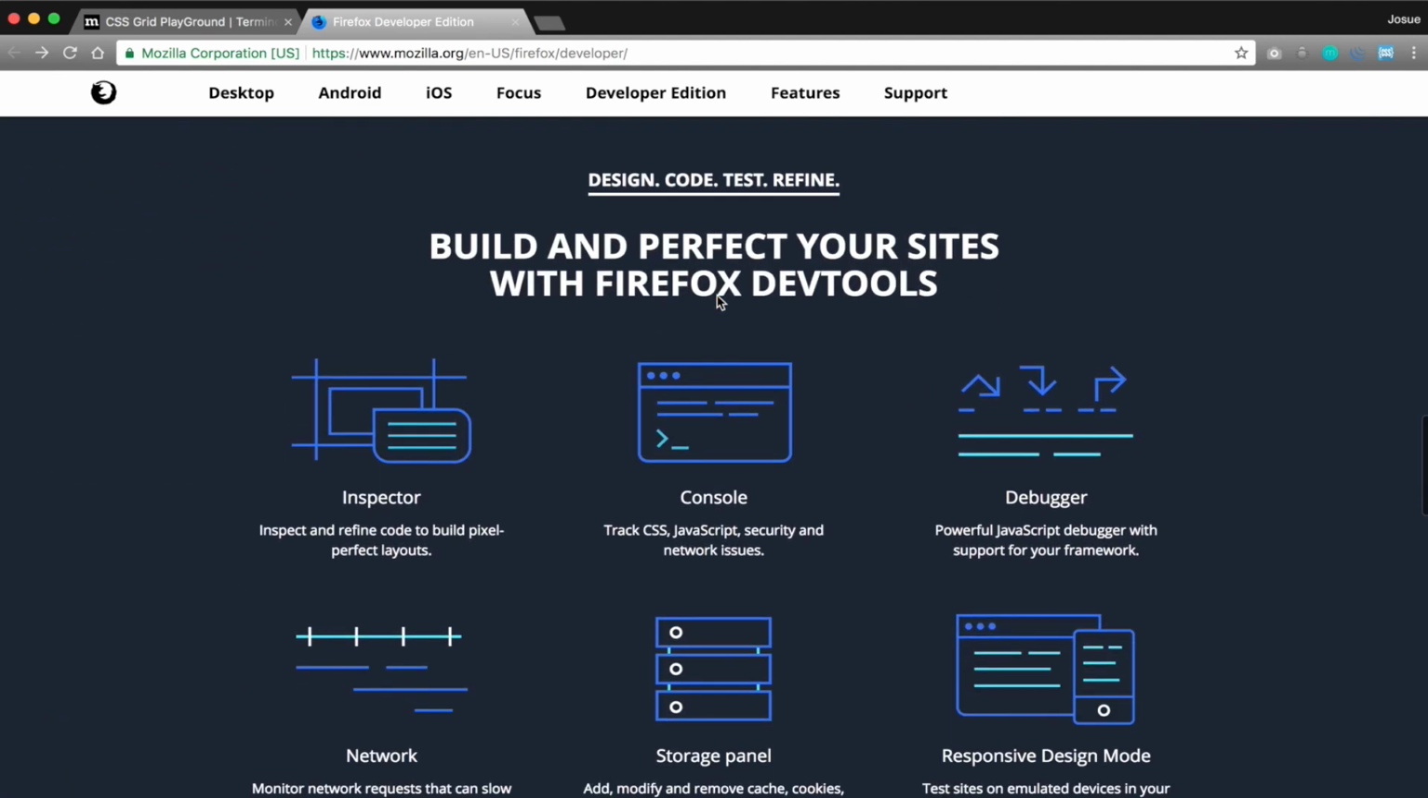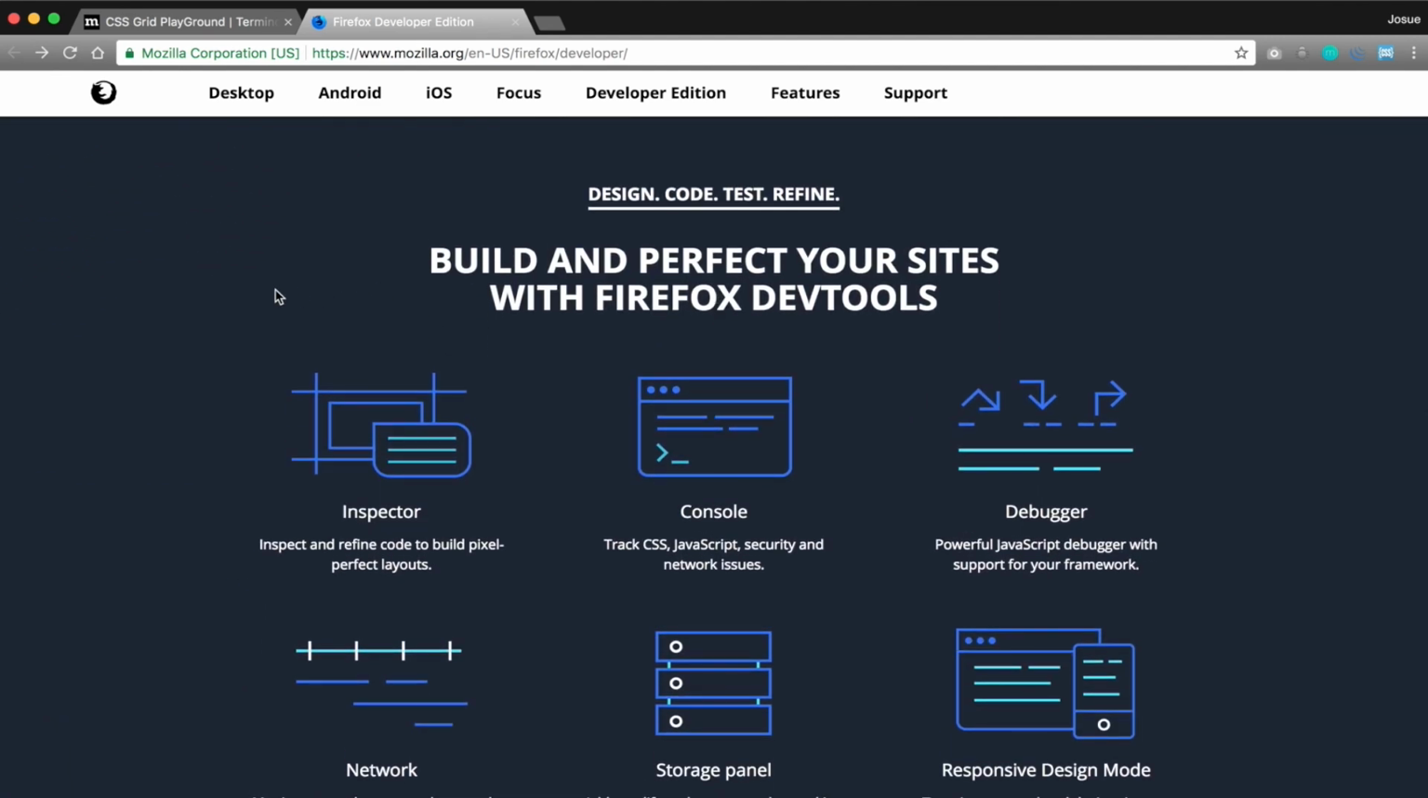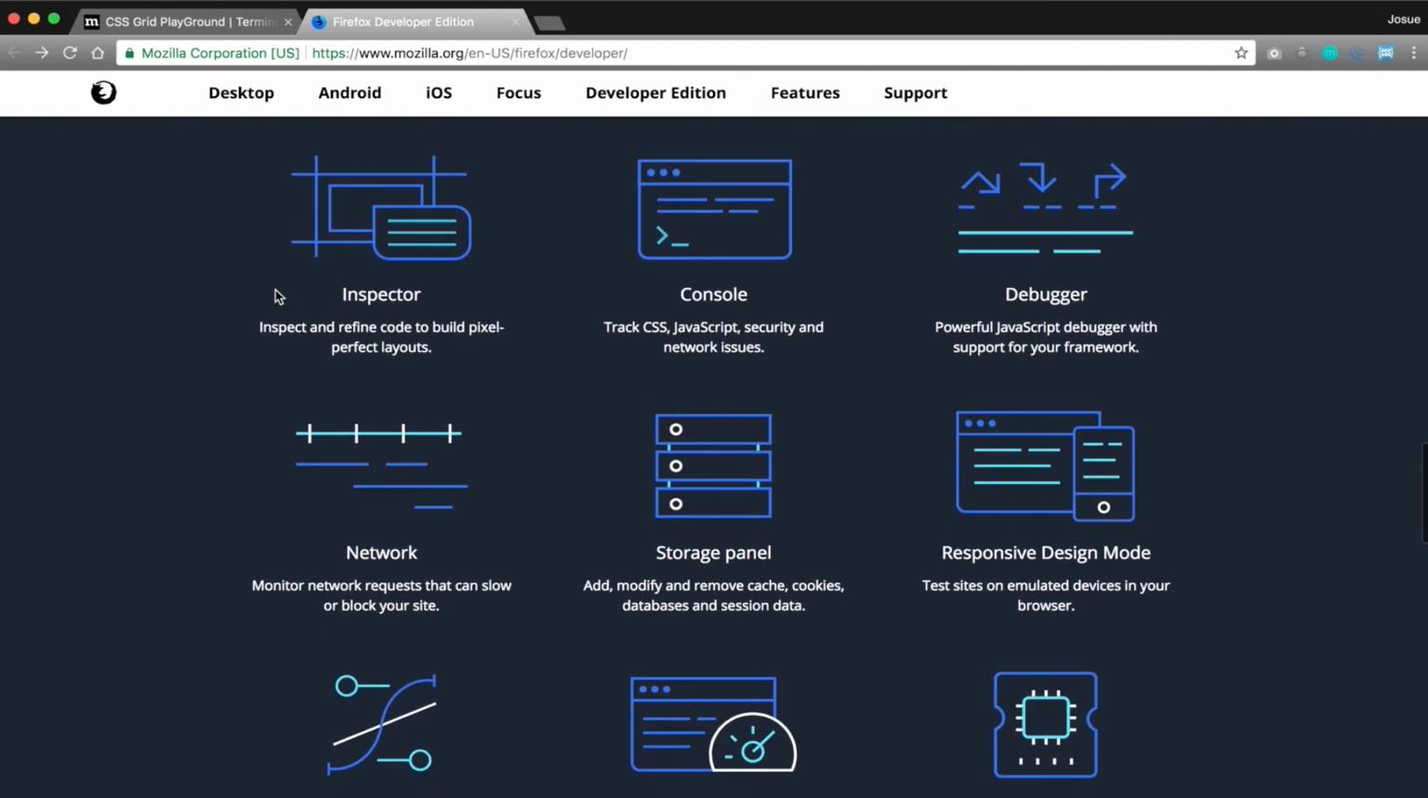Here in the next section we have design, code, test, refine. I love that tagline. Build and perfect your sites with Firefox Dev Tools. As any developer, we always work with Inspector. Safari has a great inspector. Chrome, basically every possible browser has an inspector to be able to see a little bit more in detail the front side of the website. Has a code, a console. I'm sorry. We track CSS, JavaScript, security, and network issues.